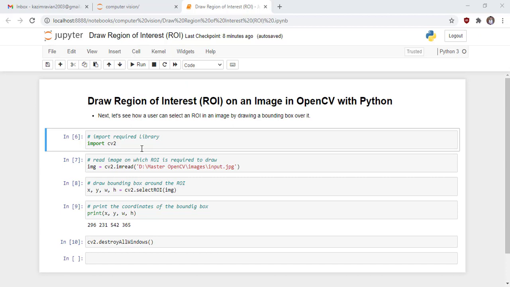Welcome to another lecture of Master Computer Vision in OpenCV with Python. In this lecture, we will learn how to draw a region of interest on an image in OpenCV with Python. Let's see how a user can select an ROI. ROI means region of interest in an image by drawing a bounding box over it.